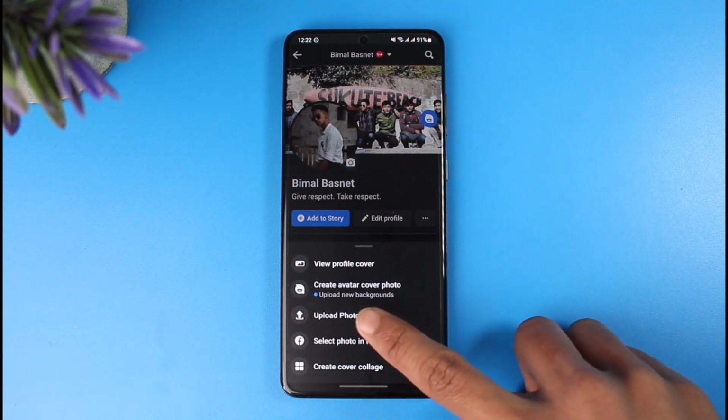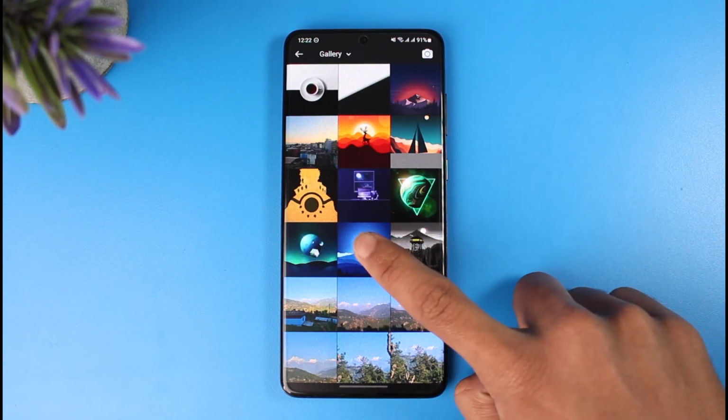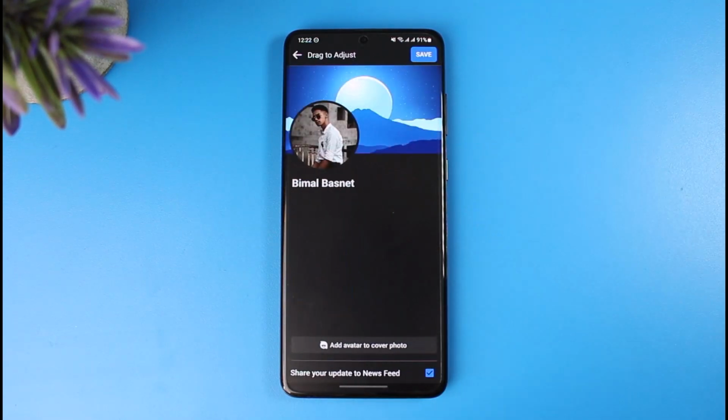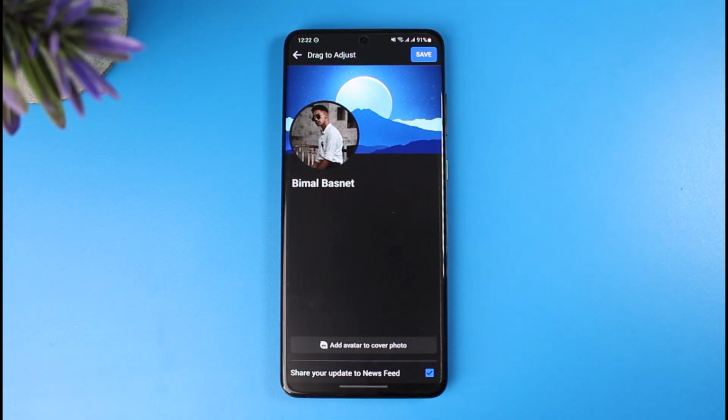I'll choose the option called upload photo, and I'll choose a random photo from the gallery. Once I choose the photo, if I just save it like that, other people are going to get notified that I have posted a cover photo. But if I want to turn that off, at the bottom you can see the option to share your update to News Feed.